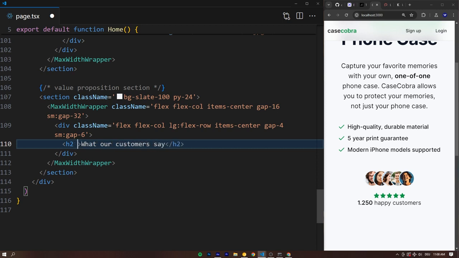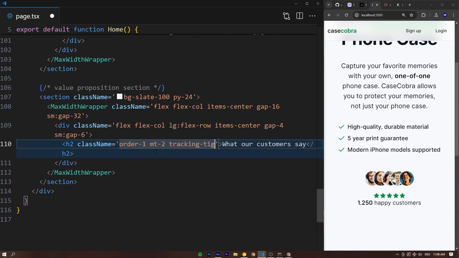And this h2 is going to get a className, and that's going to be order-1. This is going to be important later because we're going to change the order of some elements. You're going to see what that does. A margin top of 2, tracking-tight, text-center, text-balance, an exclamation point for important, leading-tight.